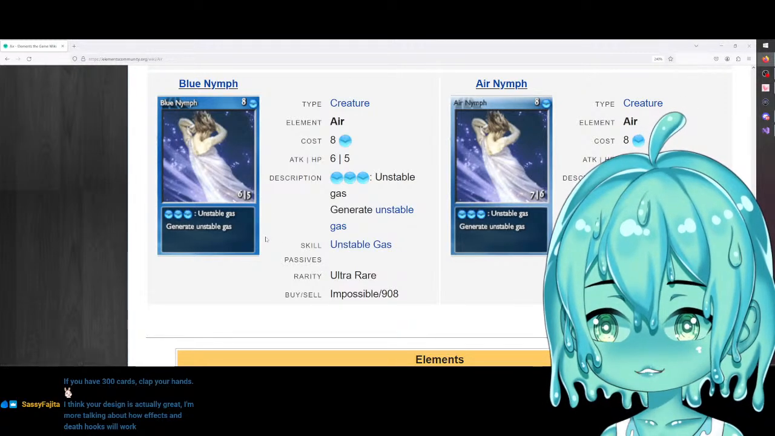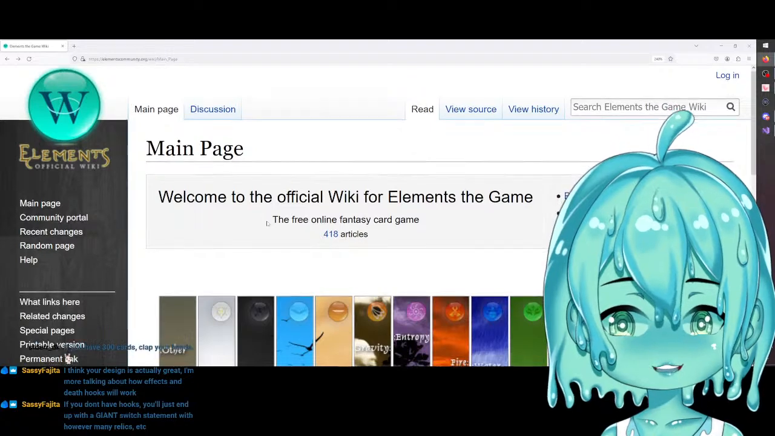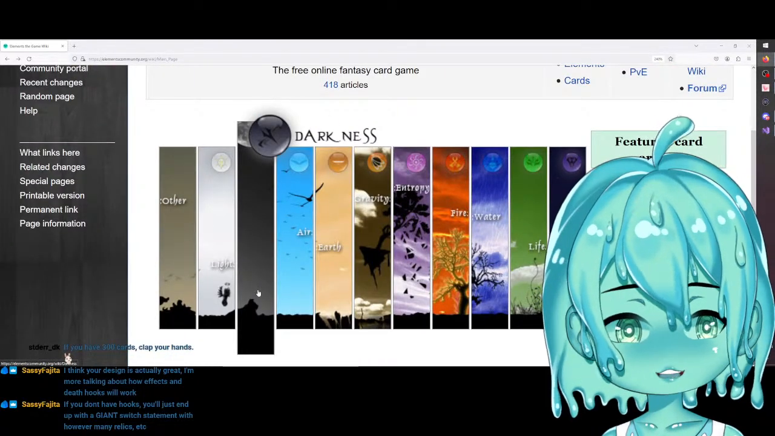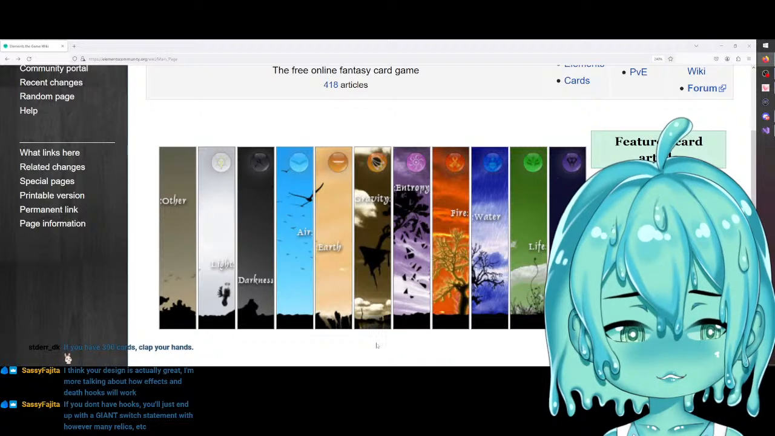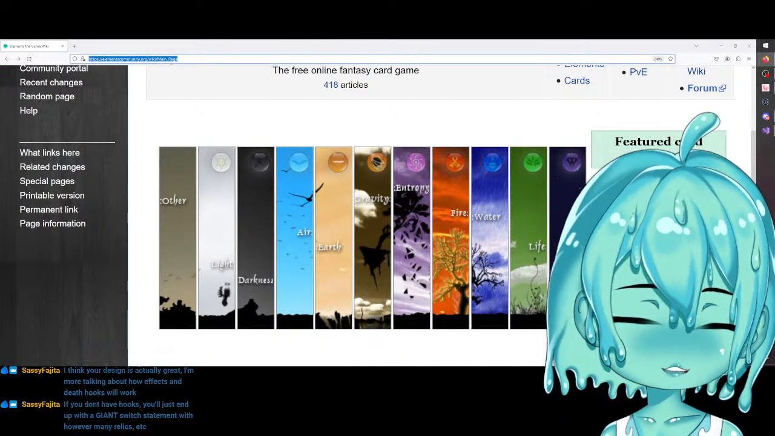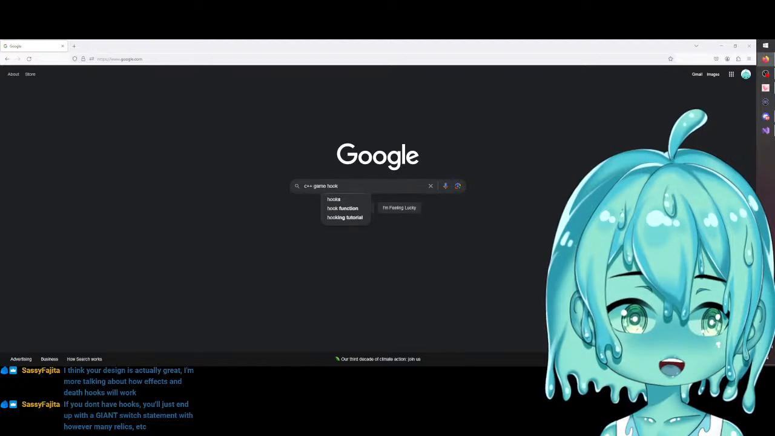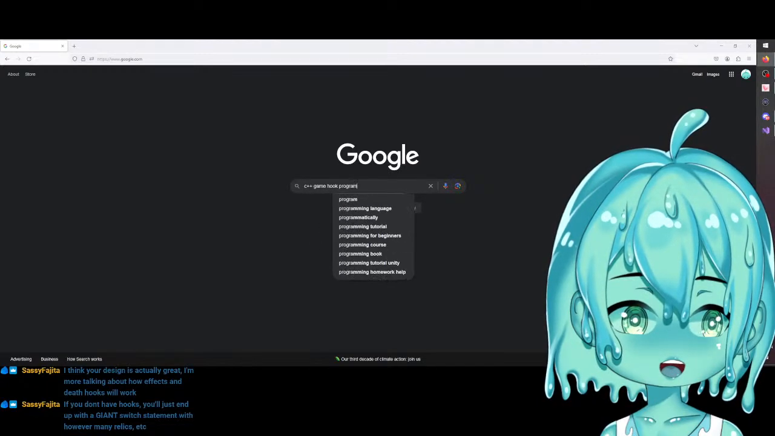I'm talking more about how effects and death hooks work. What? What do you mean? Death hook? What does that imply? C++ game hook. Programming.